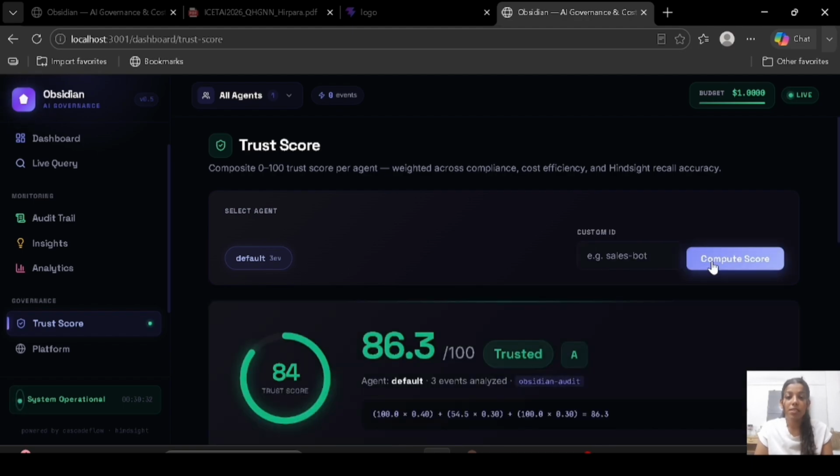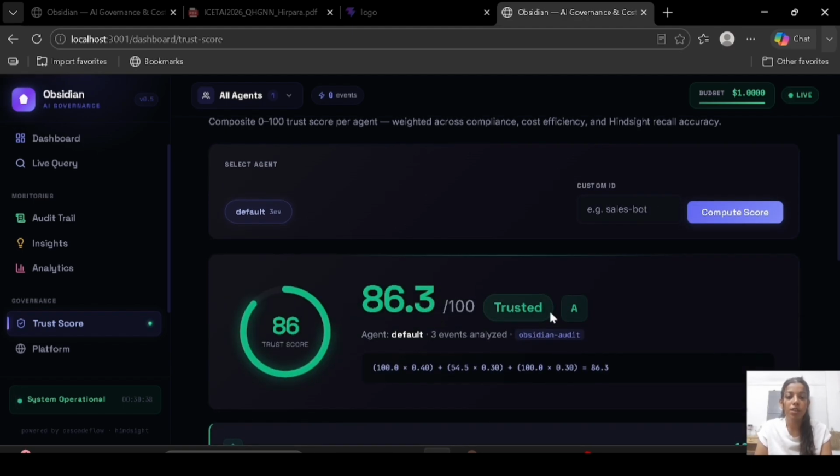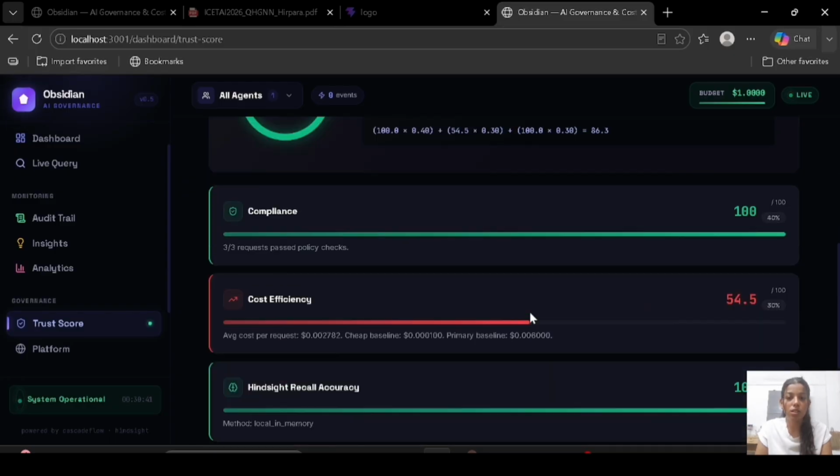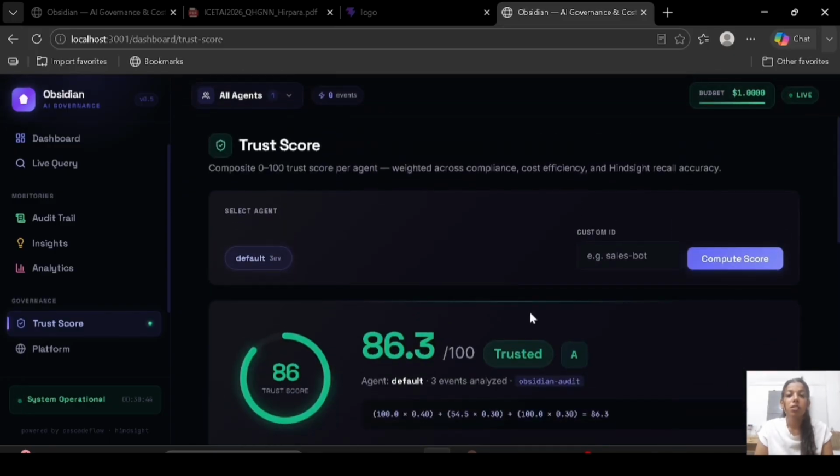What does it do? It picks the agent, logs the custom ID, and computes the score. I have computed the score and it has been given, showing how it is working. So 100 means nothing is vandalized. Okay, so 50 recall score means Hindsight is turned off. The point is trust stops being vibes and becomes a number which actually goes on the board deck.